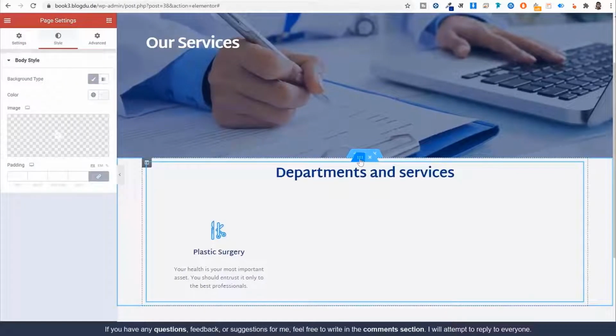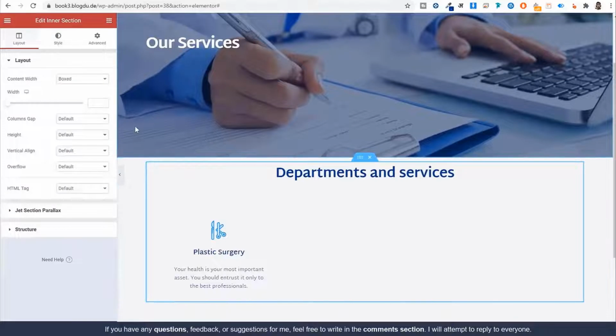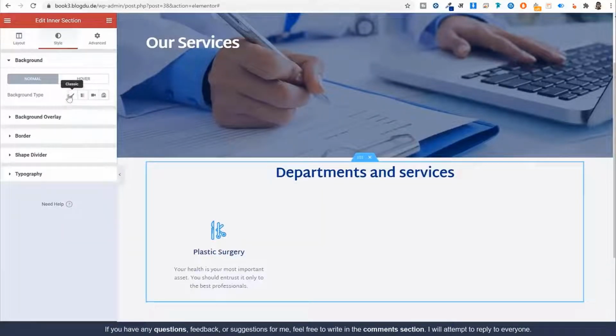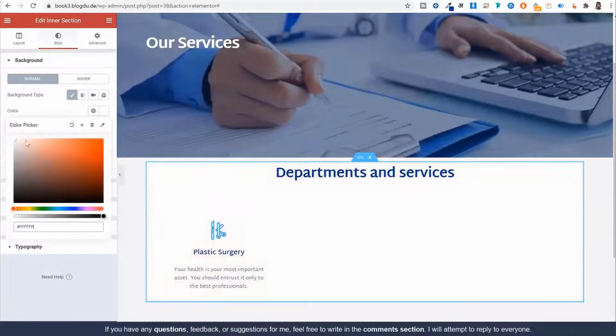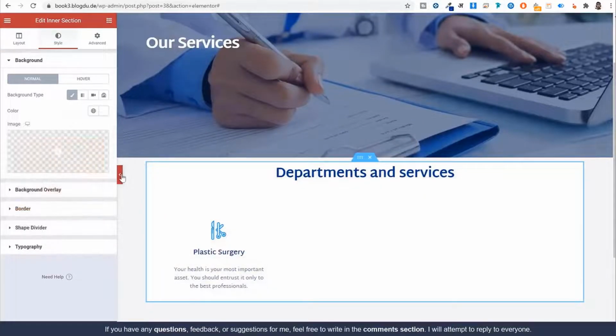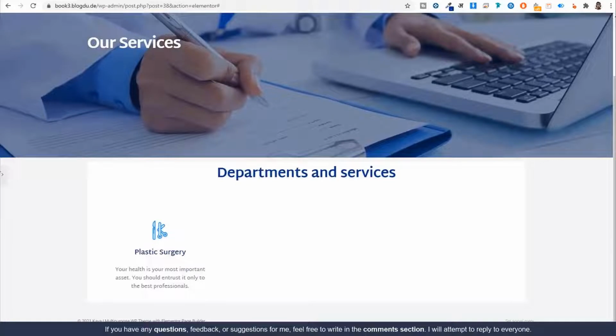Now select this inner row that we created. You'll see this option, edit inner row, six dots icon, and change the background color of this inner row to white. So go to style and background type, change this color to white, FFF. You can see the changes over here. Background color is white. Now let's add some spacing at top and bottom.